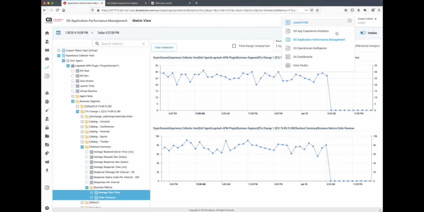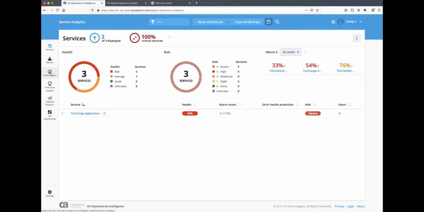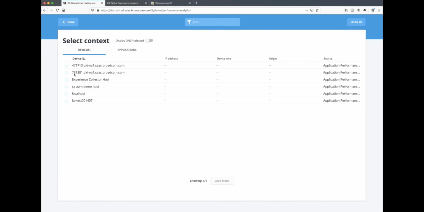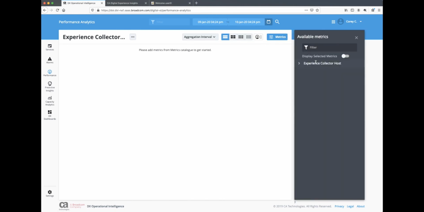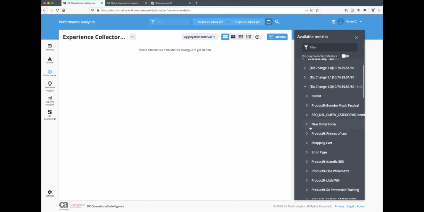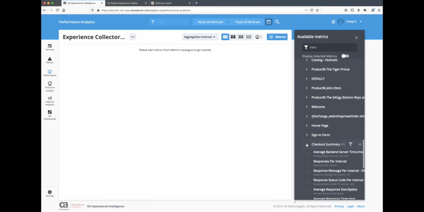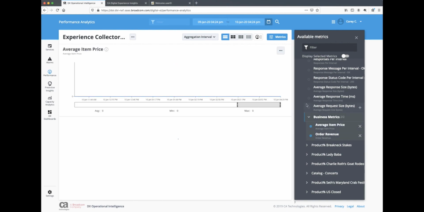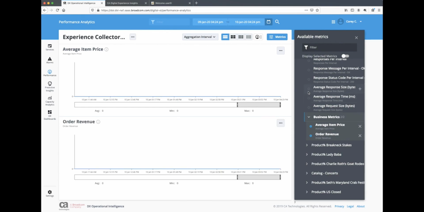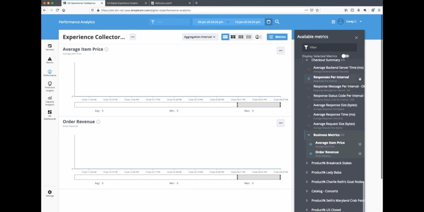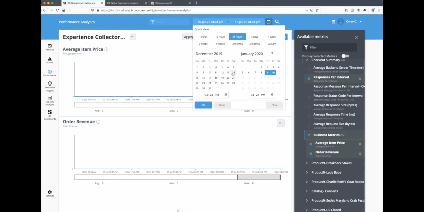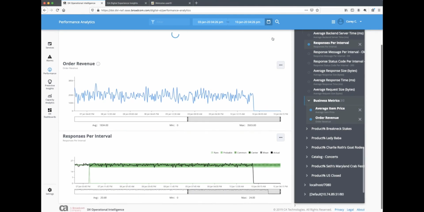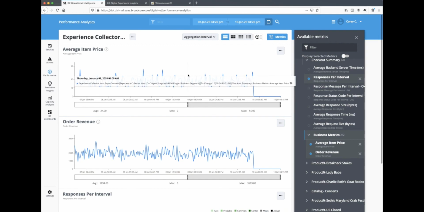We also can look at this data in our operational intelligence dashboard. I can take a look in my catalog of metrics and start looking at the details about my application. All of the pages are available. Check out summary. Here are our business metrics. We can create custom dashboards very quickly. And let's also add in our number of transactions, responses per interval. Let's look at this over the past week. And here we've put together the ability to look at our data and see how we're doing.